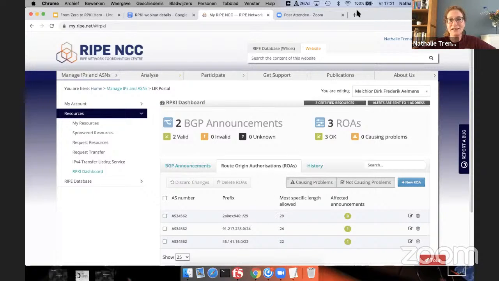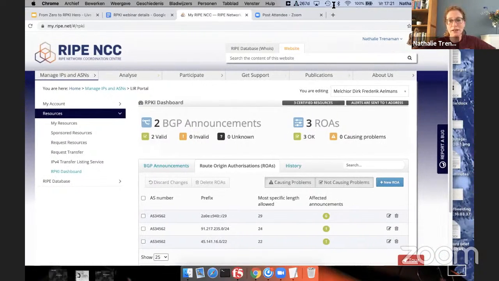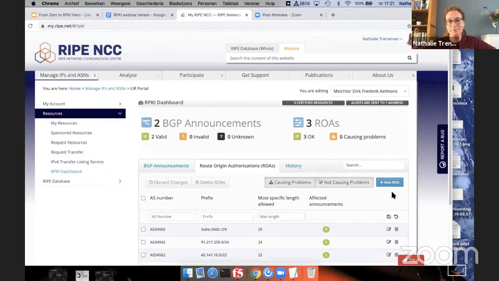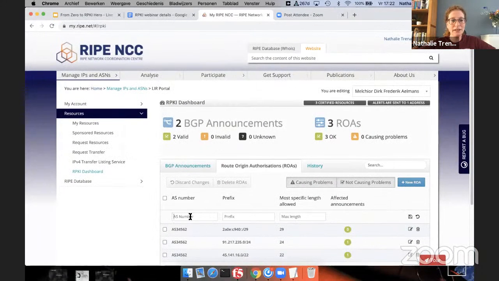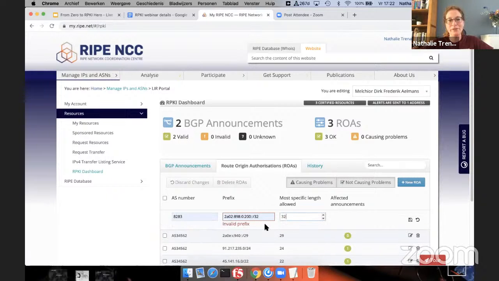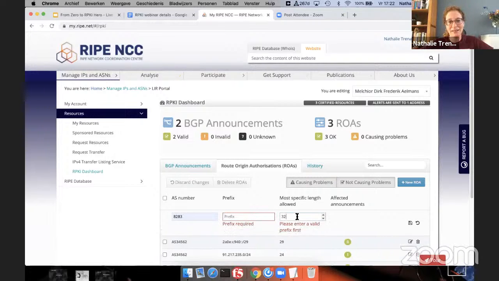If I want to create an additional ROA, that's quite straightforward as well. I just hit the blue button. Yeah, and it shows me a screen. I can fill in any AS number, a prefix that belongs to me. I cannot just hijack anybody's prefix. The interface will only allow a prefix that belongs to me. For example, this prefix does not belong to me, so I can't put it there. And here you can play with the max length as well.